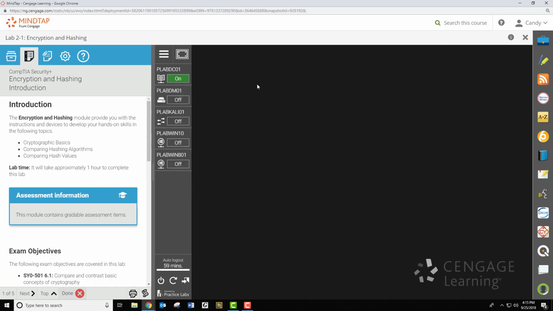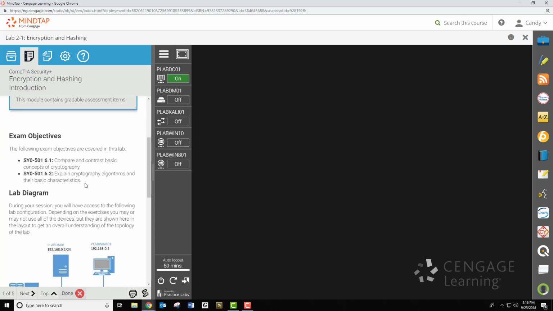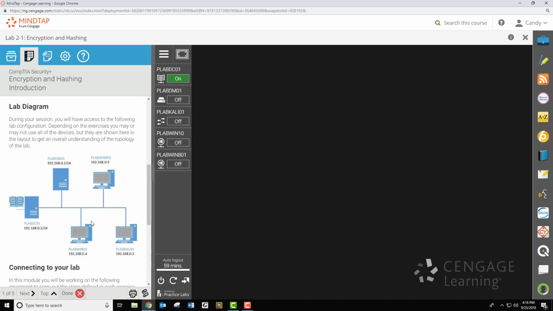Now, what you see here on the left, this is where the instructions are going to be for the lab. On the right side, there's nothing here yet, but this is where the virtual machines will be displayed. So over here on the left, it'll tell you what you're going to do. It'll tell you what the objectives are. It'll show you a diagram of how these machines are connected to each other.